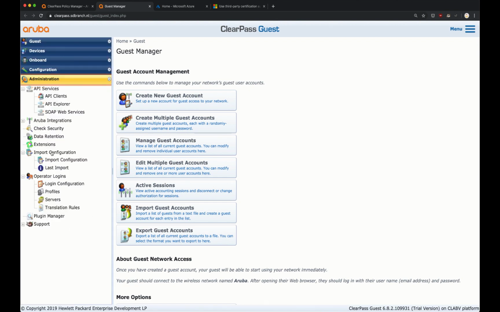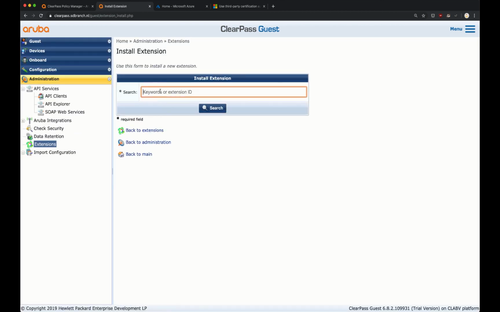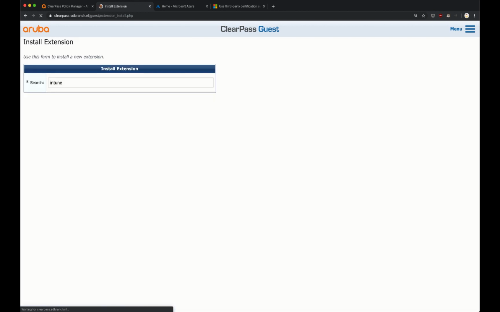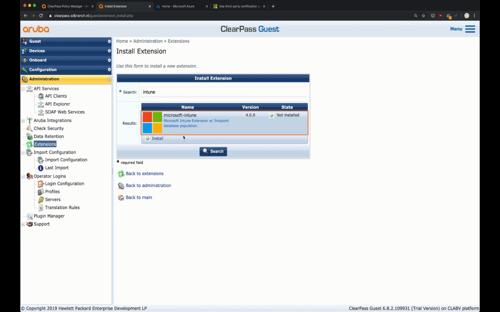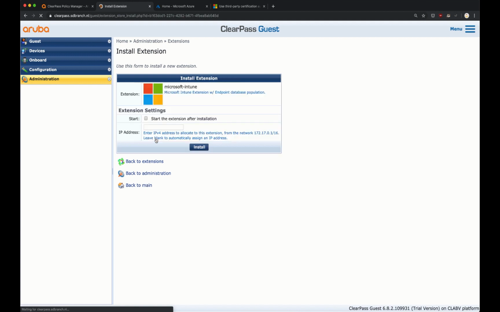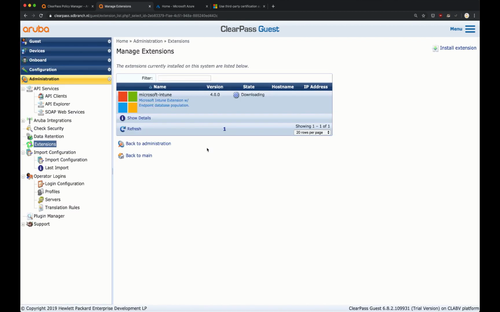I'll go to Administration and then Extensions. And over here, if I click on Install Extension, I can search for Intune. And sure enough, here is the Microsoft Intune extension. Please note that you have to have a valid ClearPass subscription key in order to install an extension. So if I click on Install, it will ask me to start the extension after installation. I won't do that since we still need to do some configuration before starting it. I'll just click the Install button. And installation will end in something like 5 seconds.